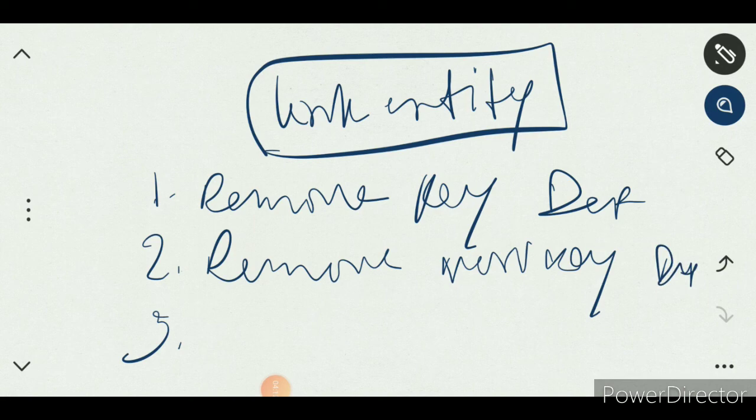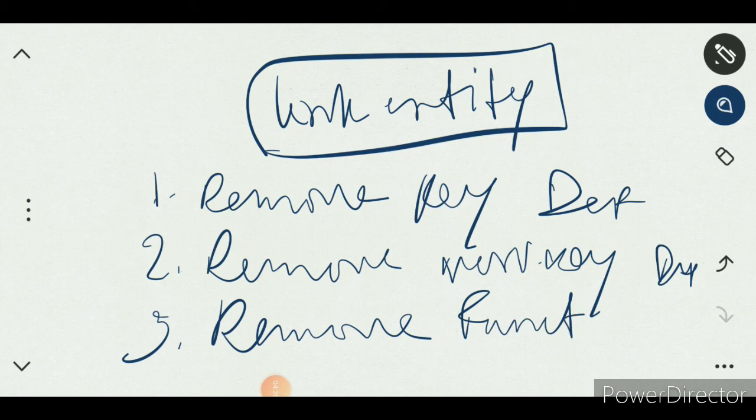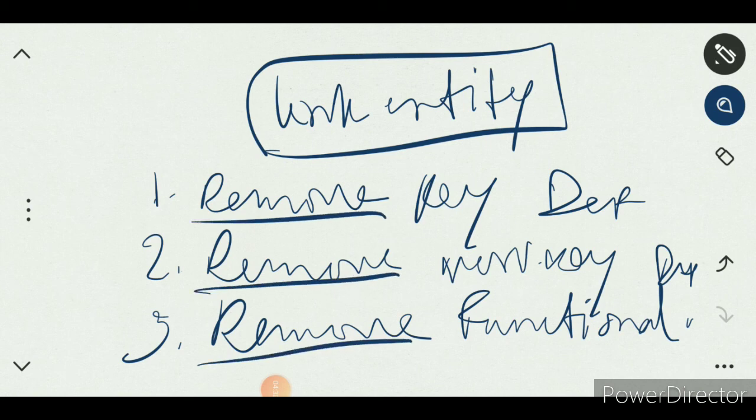Then we call remove functional dependency. So there are three removes. It's pretty easy. Don't look at it complexly.